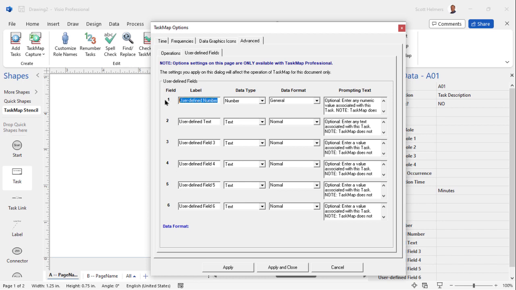For example, let's say we want to collect a set of key performance indicators or KPIs for this task. That will be a numeric field. Because it's a number, we can restrict it to integers or whole numbers or floating point numbers with decimals. I'll just leave it at general so we can enter both. And then change the prompting text to tell the user to enter the key performance value for this task.